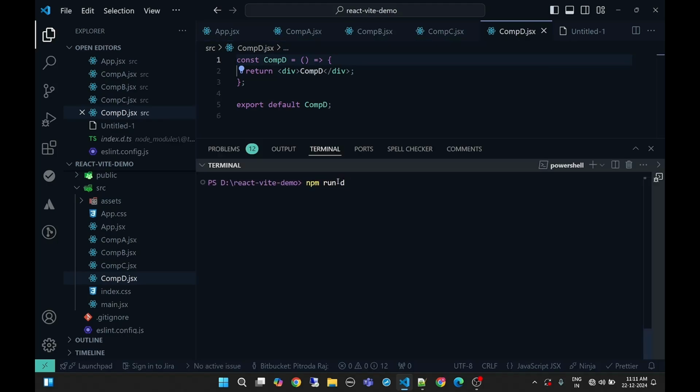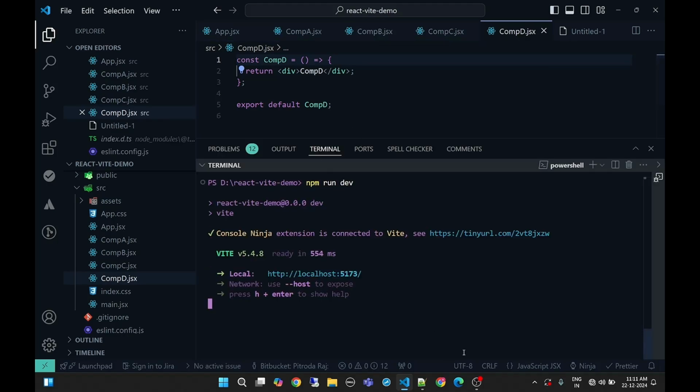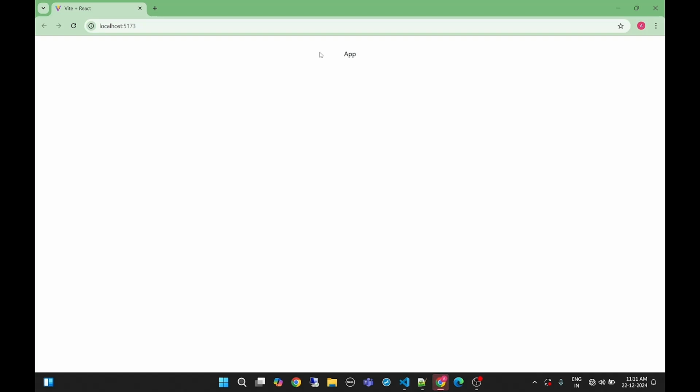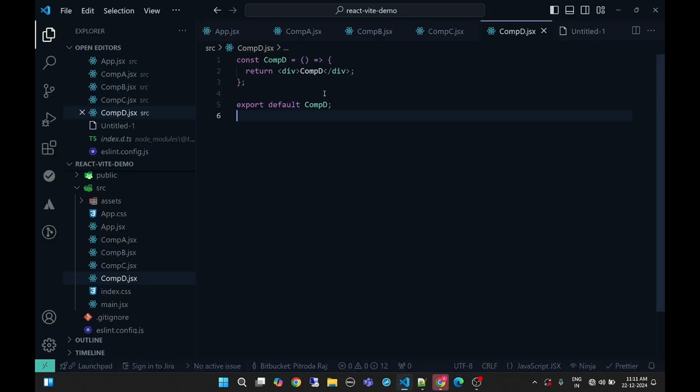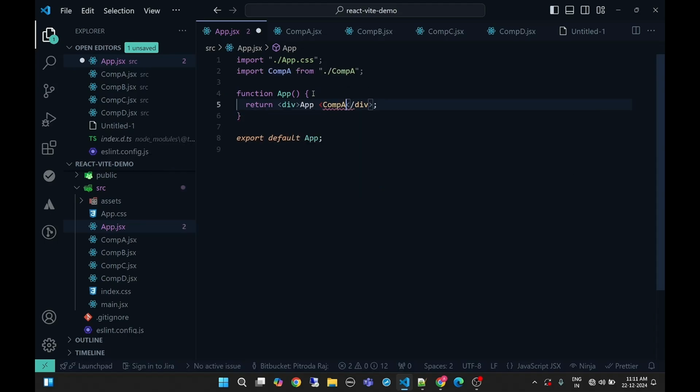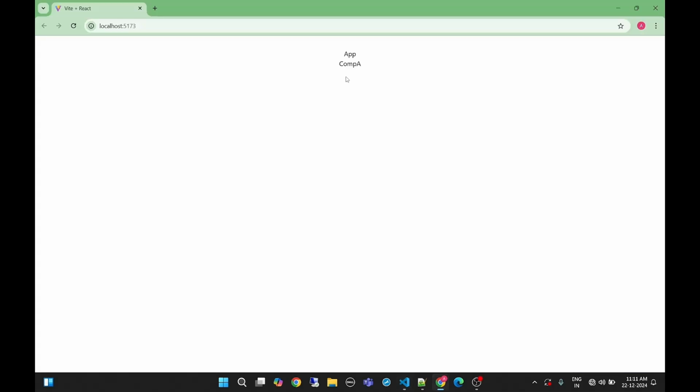npm run dev. Okay, and it's running on localhost 5173. Let me open it. Okay, so it's showing only app. Why? Because if we go to the app.jsx, we never imported our components A, B, C or D over here. So let me import component A over here, and now you can see that component A is there.